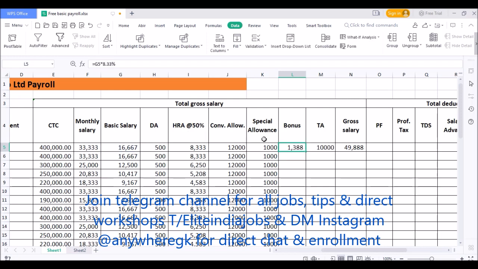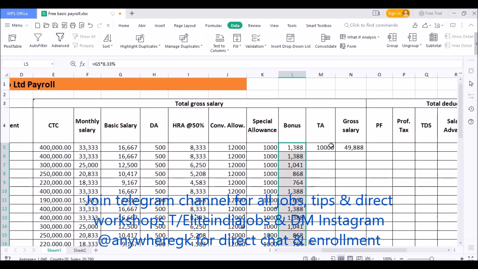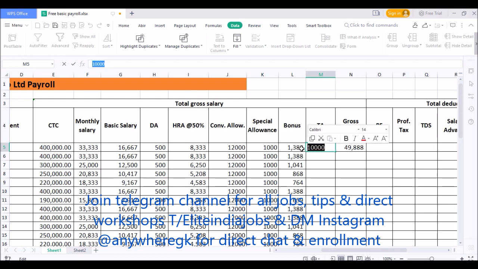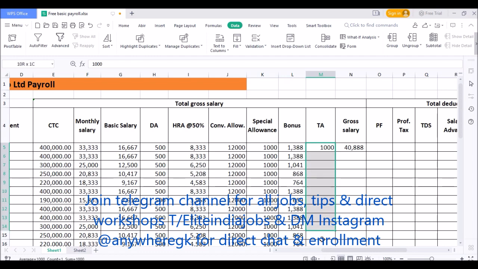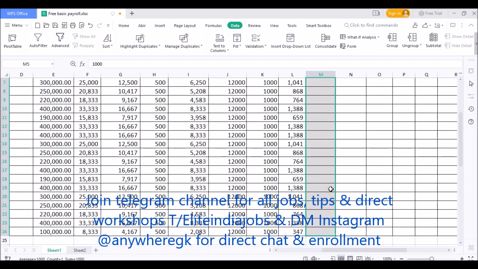So I'm not calculating DA at the moment because DA is specifically calculated for your government employees. So I will directly calculate on the basis of your basic salary. Travel allowance, you can give a travel allowance as per the employee. Okay, so if the employee is in marketing, then you can give a travel allowance or whatever. So I'm going to give just 1000 as travel allowance, and Control D we will use.